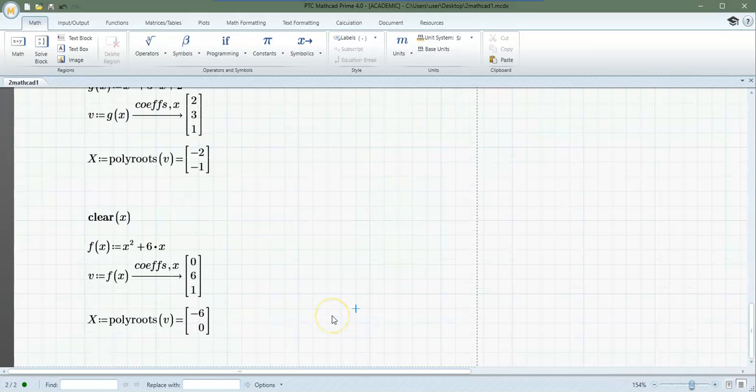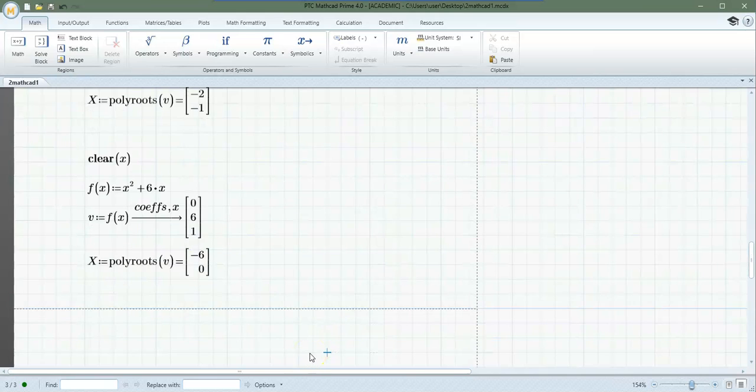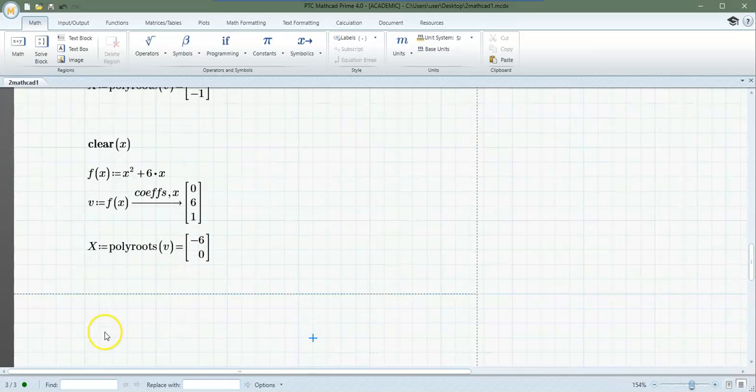Mathcad is also used to solve systems of equations. So suppose that we have x and y as our two unknowns for a system of equations, and I'm gonna solve this system of equations using the solve block. So here from the Math tab I would click on solve block.